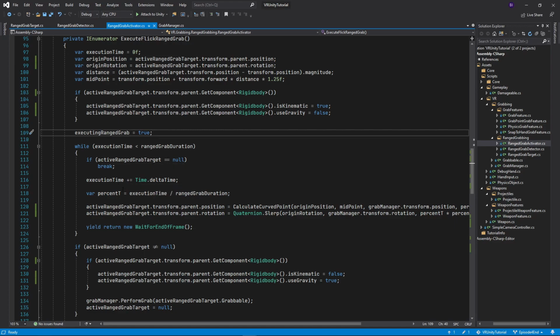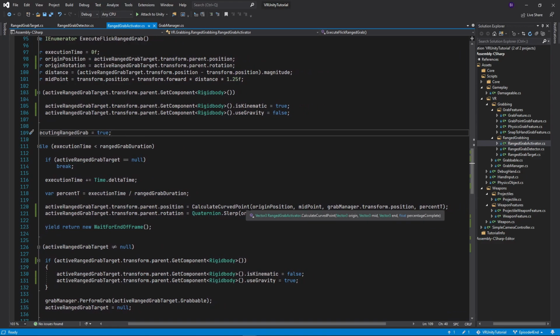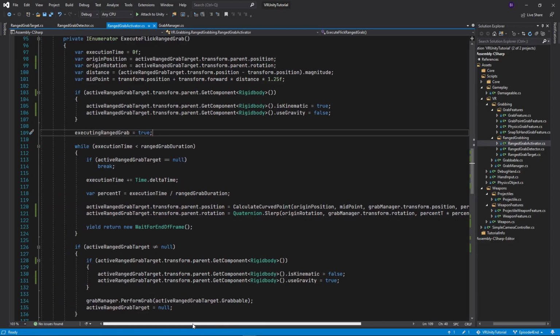We'll then update our execution time. We'll calculate how far along our execution we are. And then we update the position and rotation. We use a calculate curved point method, taking in the origin position, the mid position, its end position, and how far along we are. For rotation, we're just going to lerp or slerp between the origin rotation and our hand's rotation, and we're going to be doing that to the percentage squared to make it a little bit snappier. Then we wait for the end of frame.